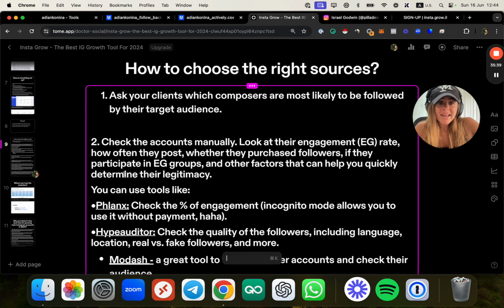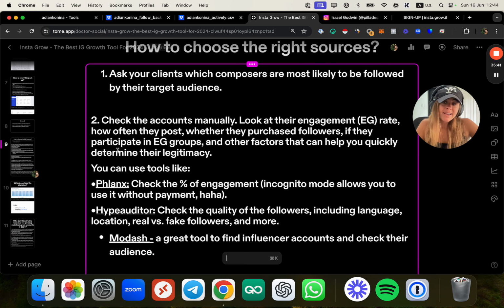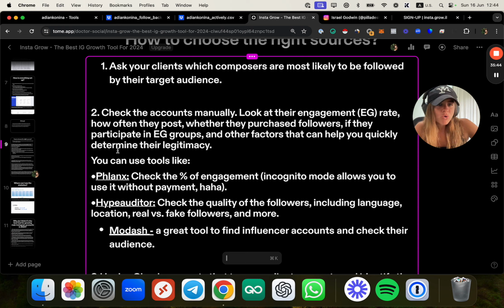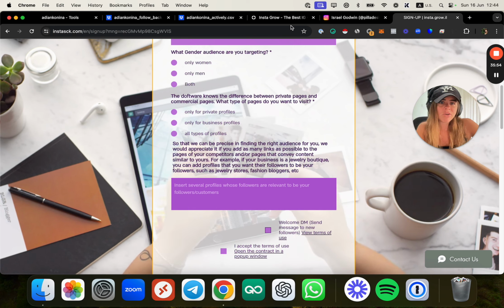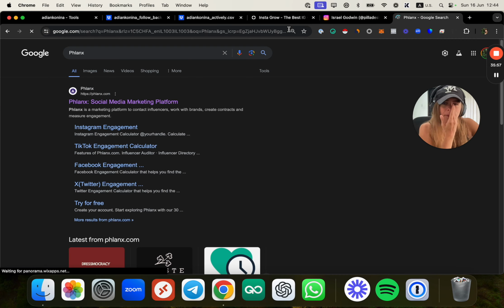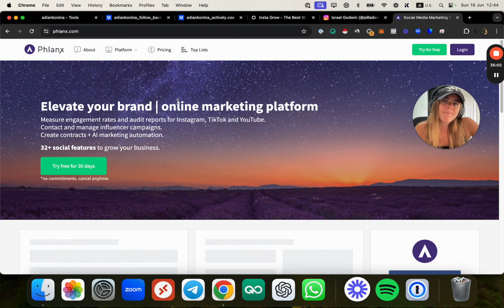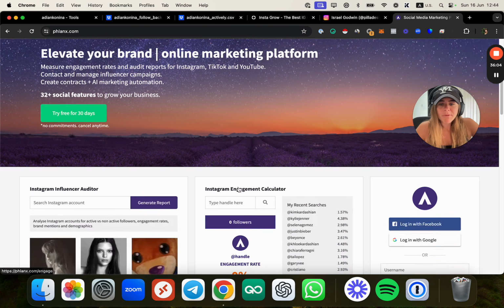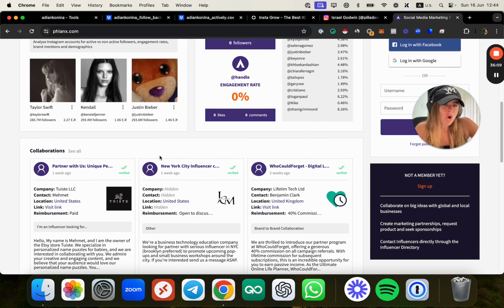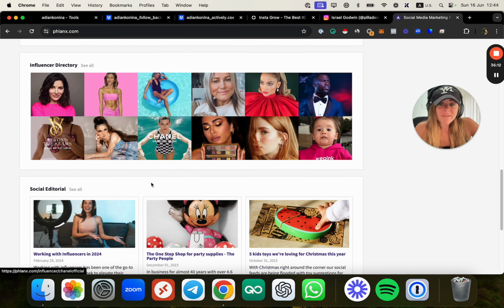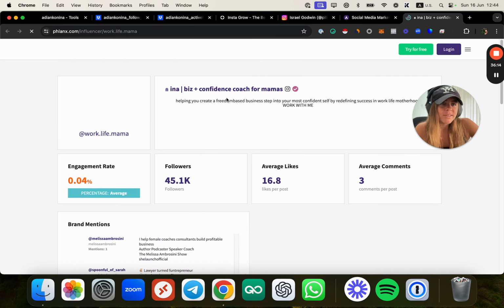Secondly, actually check the accounts he's sending you, to check the engagement rate, to see how often they post, if they bought some fake followers and stuff like that. You have a few tools I actually added over here. One of them is Phlanx, maybe you know that, and the other one is HypeAuditor, and they can tell you the engagement rate of the account. Now keep in mind that it's not always 100%, and some people even buy comments, buy followers, so it's not always easy to understand that.